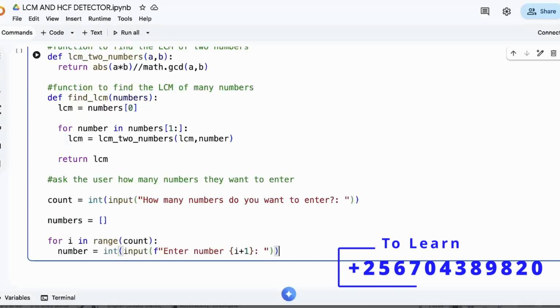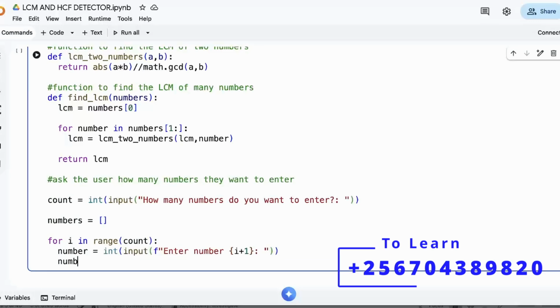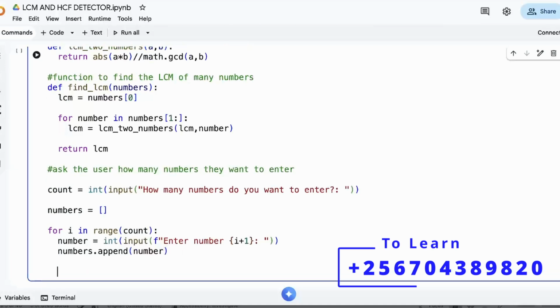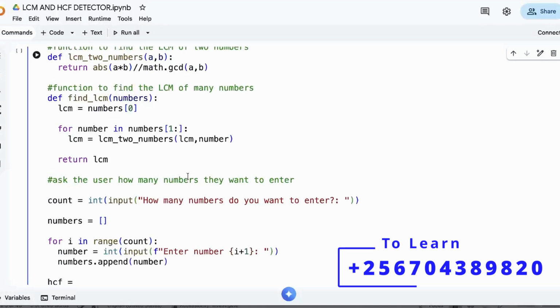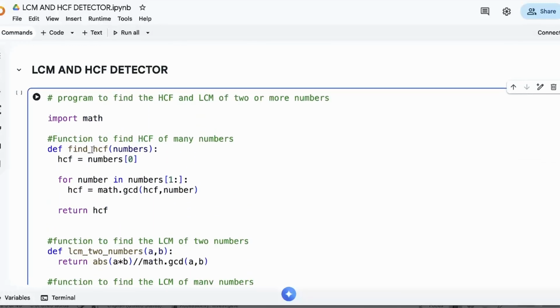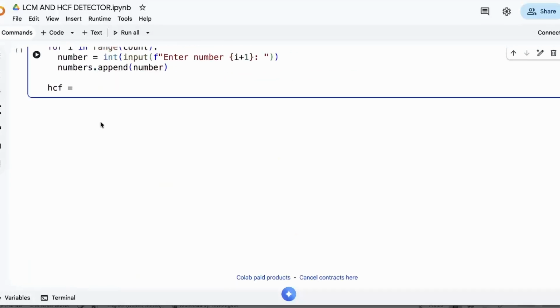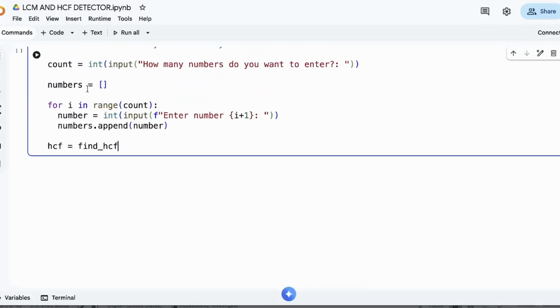So after doing all that, we come and say numbers, the other numbers, this one, numbers. Now we do the operation, dot append. What are we appending? We are appending the number, this number that you have entered. Then after there, we say HCF is equal to, we call our function for getting the HCF. It is here, we put it there. On putting it there, what does it need? It needs numbers.